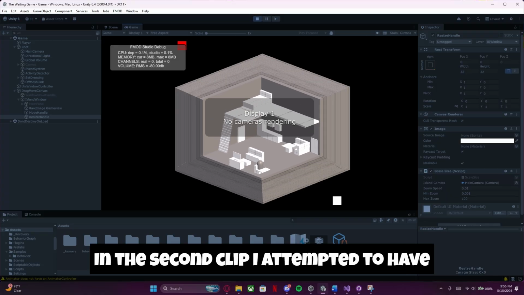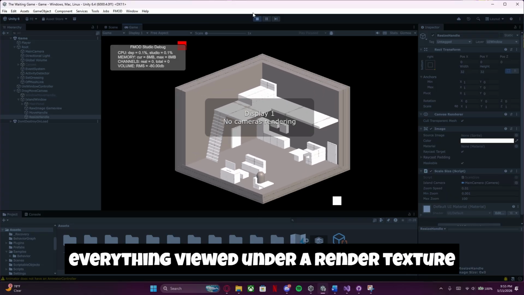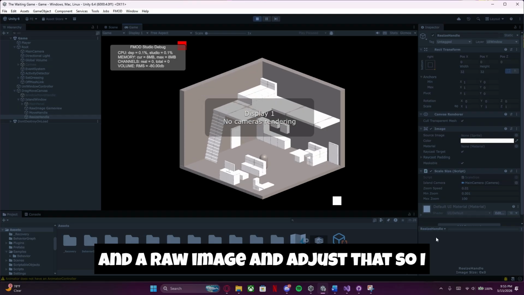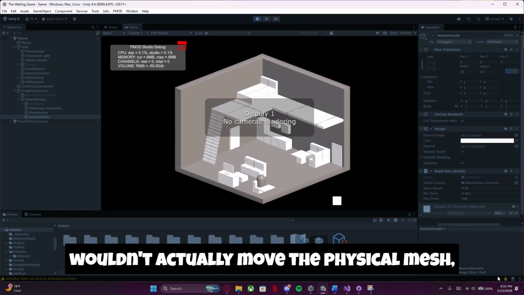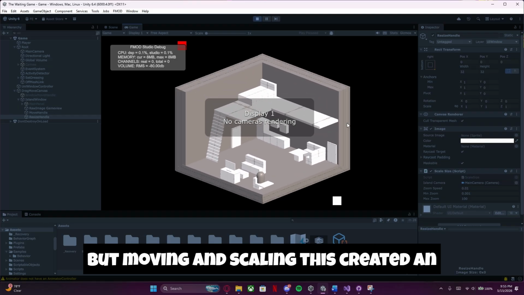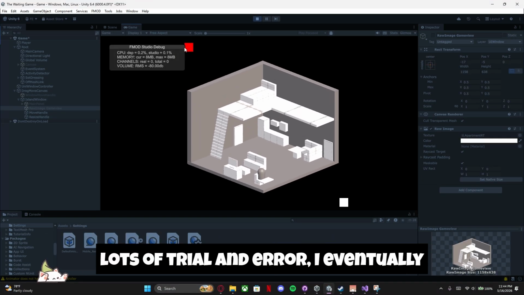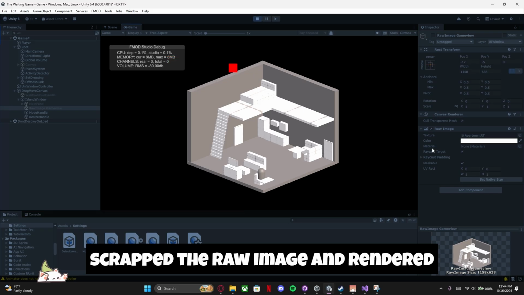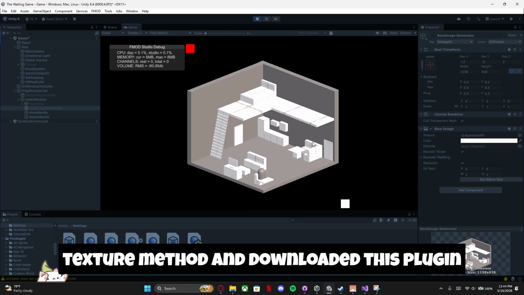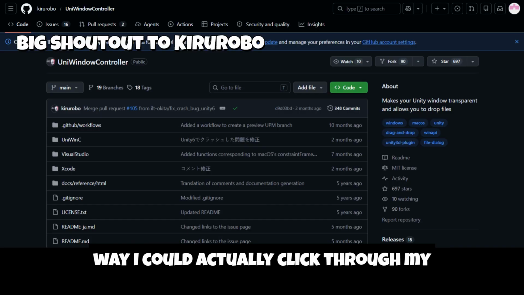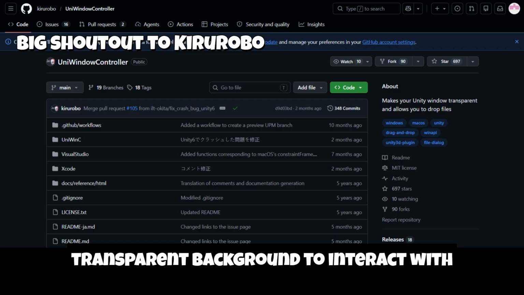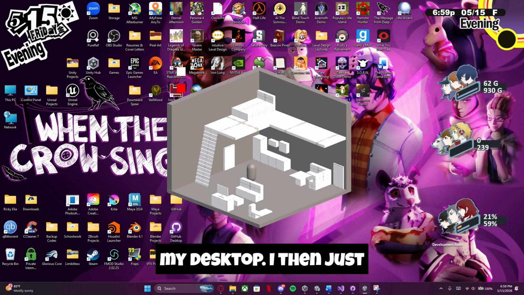In the second clip, I attempted to have everything viewed under a render texture and a raw image and adjust that so I wouldn't actually move the physical mesh, but moving and scaling this created an infinite mirror effect, so that was also no good. After lots of trial and error, I eventually scrapped the raw image and render texture method and downloaded this plugin that allows for true transparency. This way I could actually click through my transparent background to interact with my desktop.